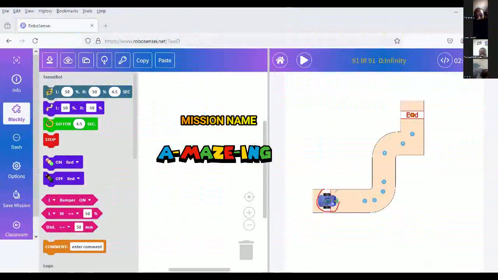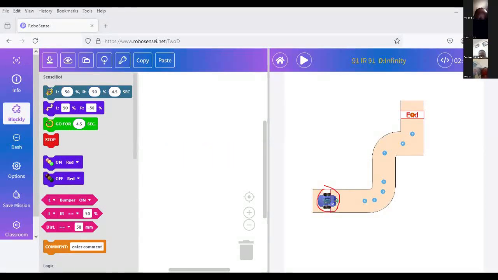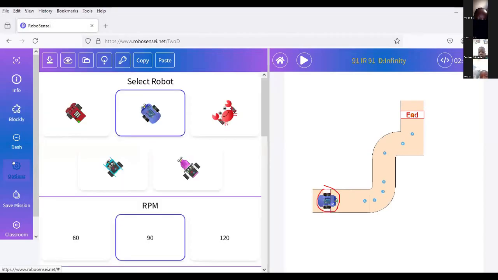I don't want to use these robots. I want to change my robots. I have options to change my robots. For me, I like using this particular robot.